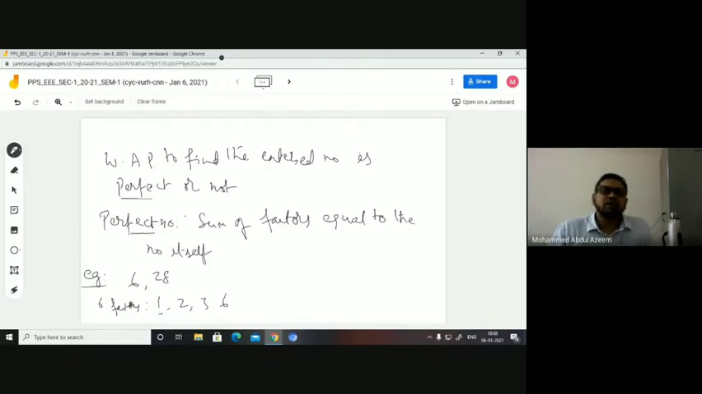Here, I should add something in the definition. I'll correct the definition by adding one word, and then my definition will be complete. Sum of factors, I say here, because the number itself is also a factor. So I say sum of factors excluding the number is equal to the number itself. Got it?